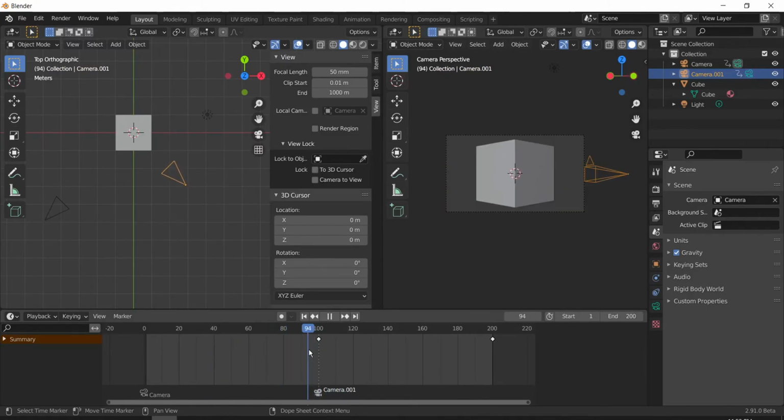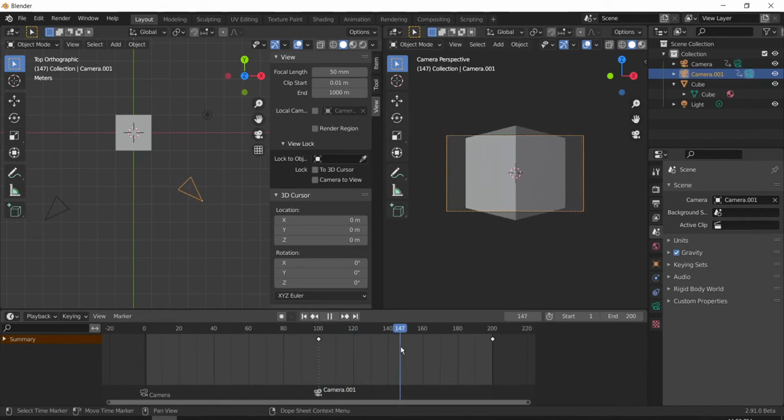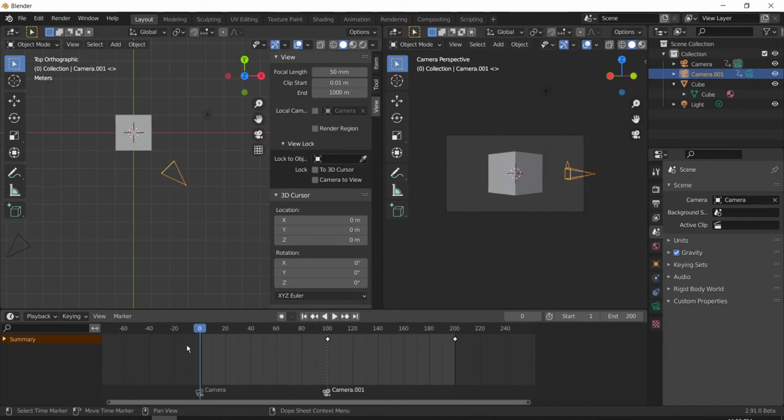Okay. So this trick is very useful when you have several cameras and want to switch between them. Hope this trick will help you in your projects.